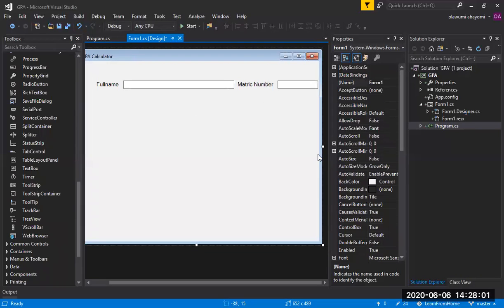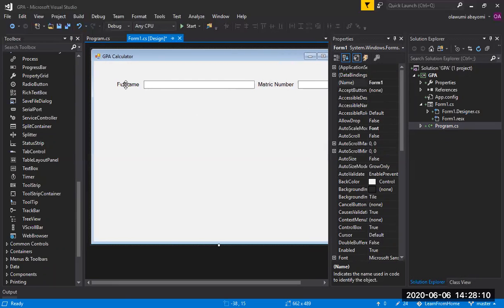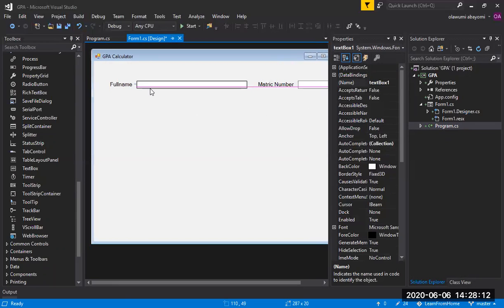Okay. So let me increase the font a little bit. Okay. Now let's not forget the text box.